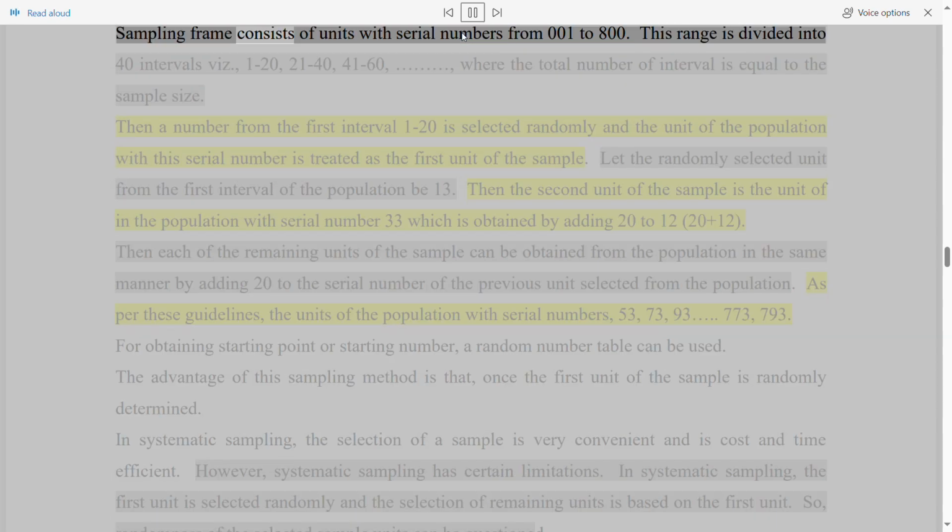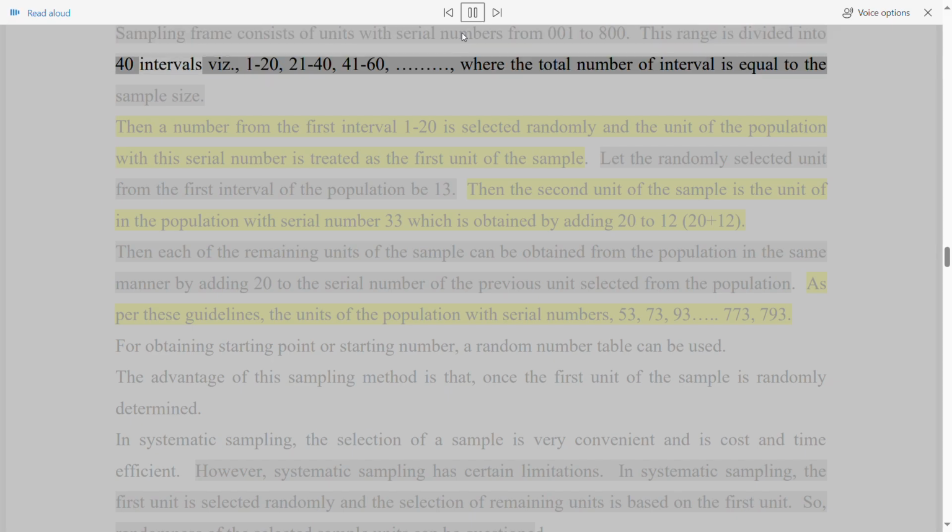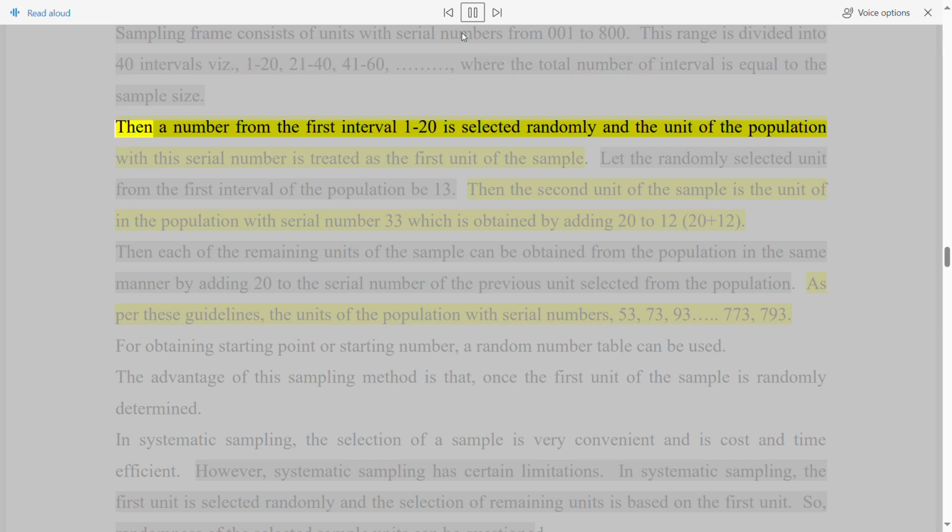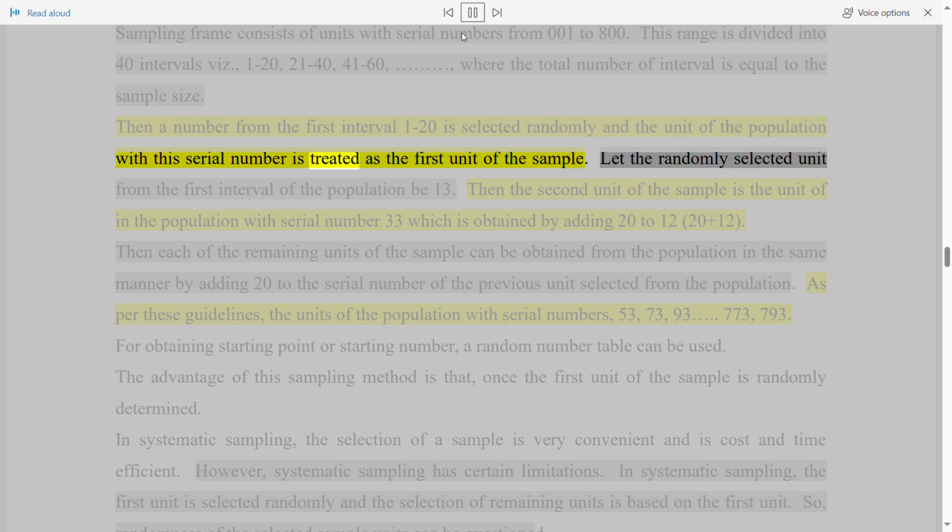Sampling frame consists of units with serial numbers from 001 to 800. This range is divided into 40 intervals with 1 to 20, 21 to 40, 41 to 60, where the total number of intervals is equal to the sample size. Then a number from the first interval, 1 to 20, is selected randomly and the unit of the population with this serial number is treated as the first unit of the sample.